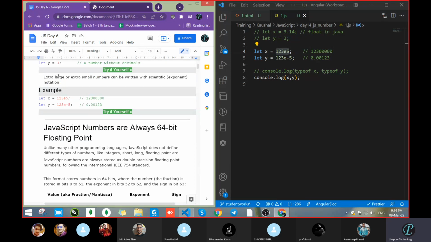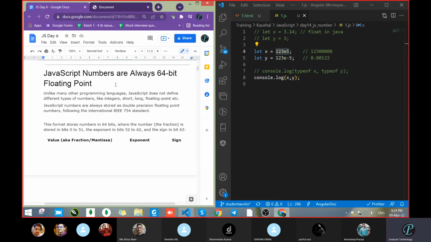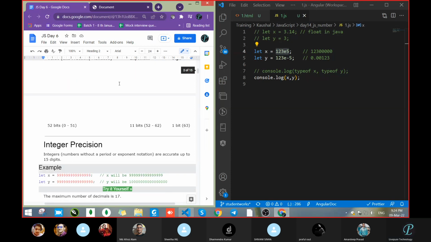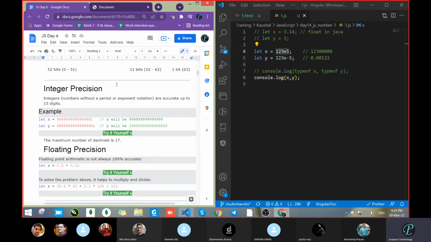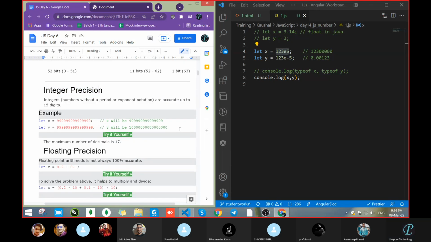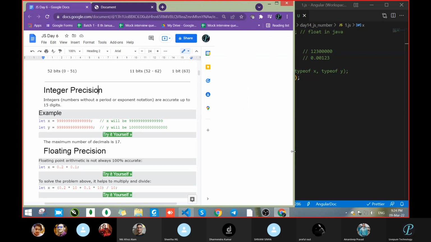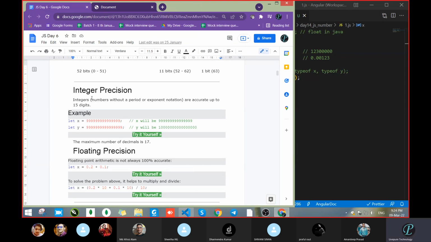Extra large and extra small numbers can be written with scientific exponent notation. Next, JavaScript numbers are always 64-bit floating point. Now, integer precision. Integer numbers, numbers without a period or exponent notation, are accurate up to 15 digits. After 15 digits, it will not be accurate.